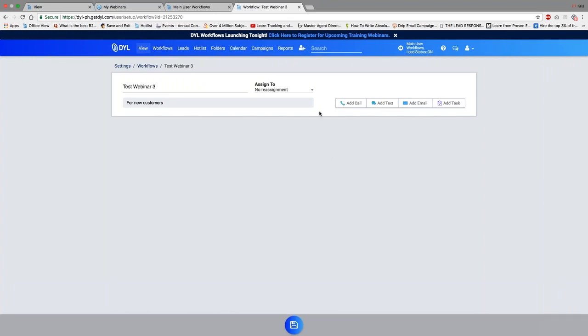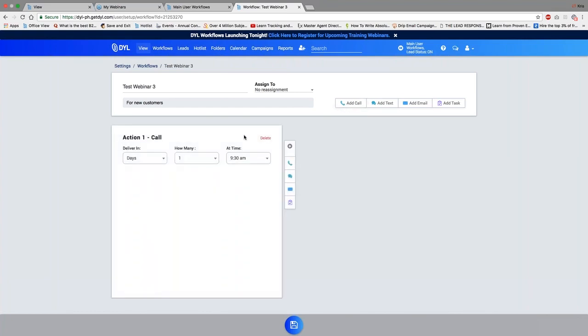So the first thing you can do is see this top bar. This will just be your first action. So if you want the first follow-up item to be a call, a text, an email, or a task, you can do that right here. So let's say the first thing I want to do is a call. So you'll see it automatically puts the colon here, and you see when it delivers. So when it says deliver in, you can pick your time.